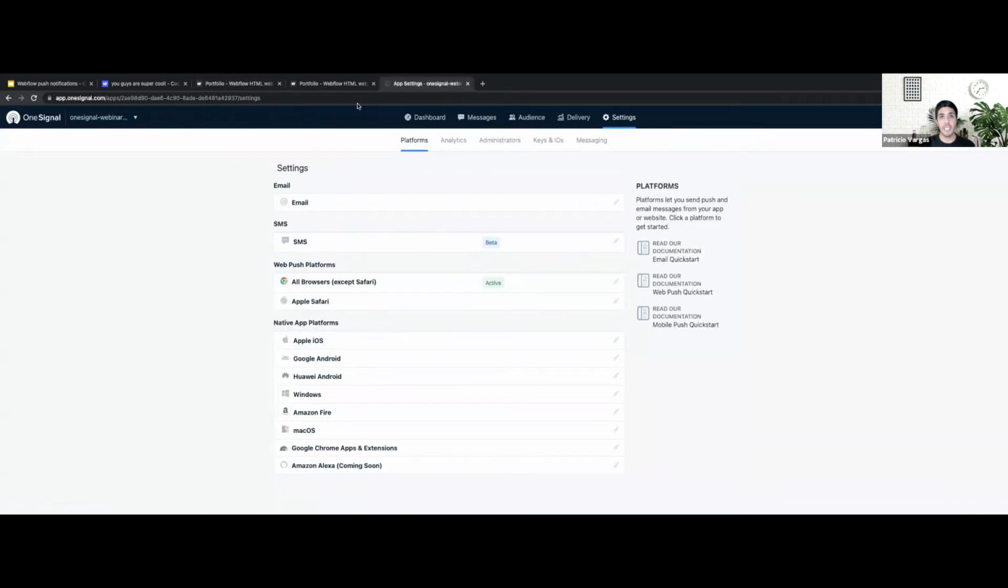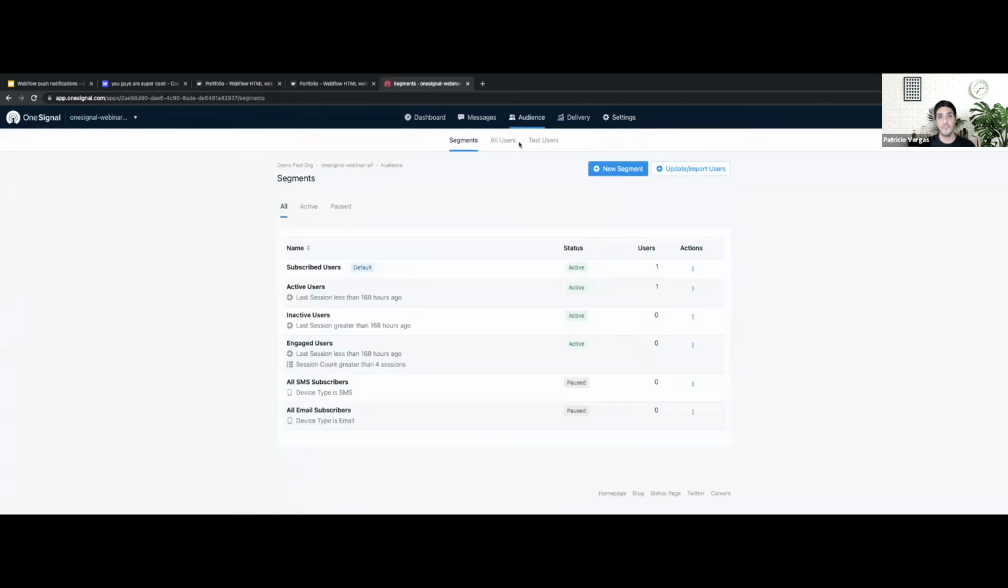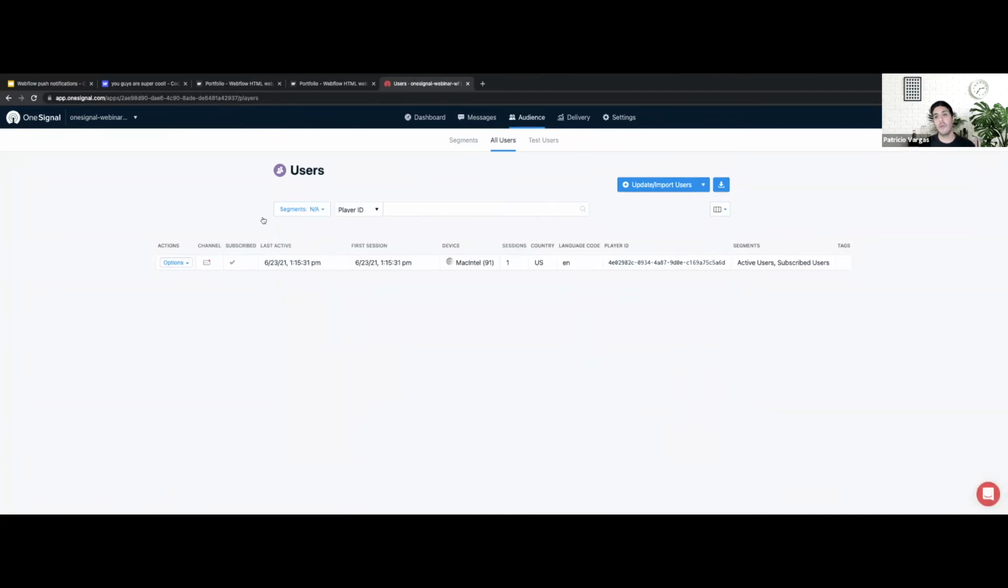Now you're going to be taken to your dashboard. What I want you to take a look at is the audience. Then I'm going to click on all users. And boom, you can see that one person has subscribed. In this scenario, that person is me. Country USA, you can see the time. Perfect. Beautiful. So now you have fully integrated push notifications from OneSignal into your Webflow site.